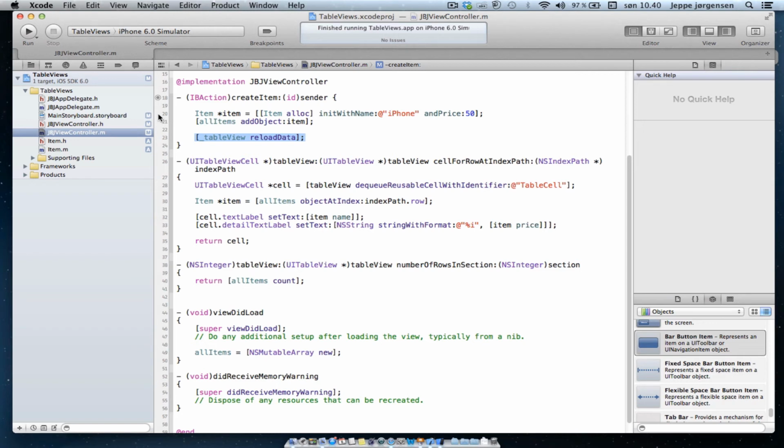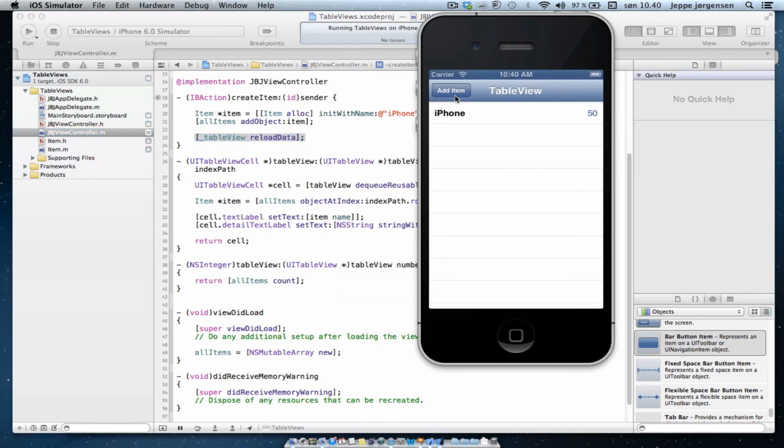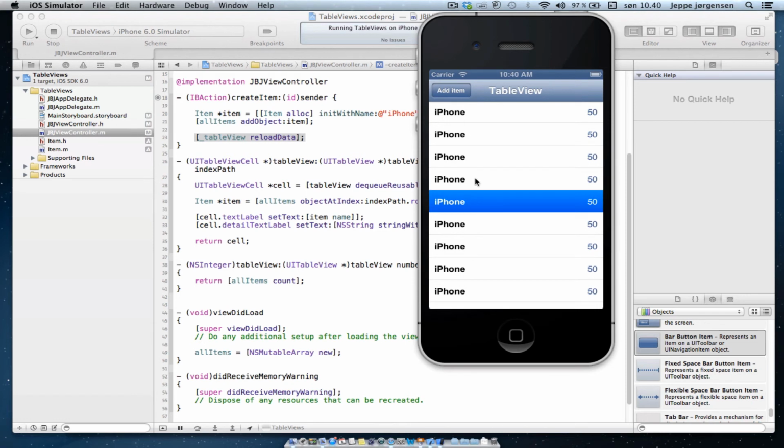And the reason that I pointed it out like this is because this is a pitfall for many. They can't understand why the table view isn't displaying their data. A lot of the times it's because they simply forget to call reload data whenever they come up with new data. And you see now it works. We can add all the iPhones that we want, scroll through them, it works like a charm.